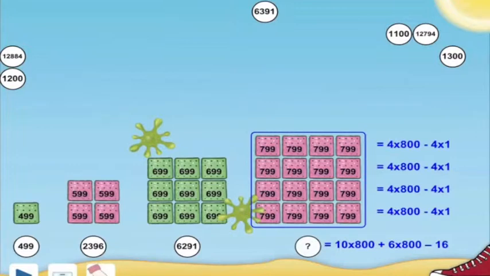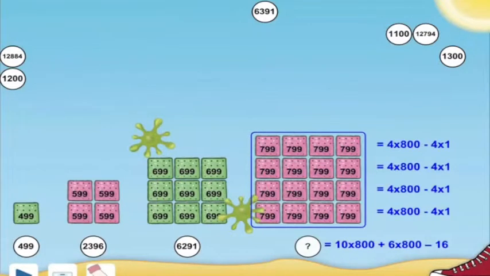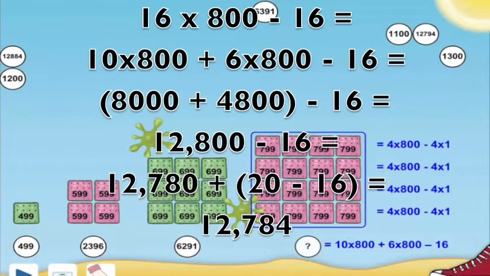We then have that repeat adding 16 799s is the same as 16 799s, or 16 times 799. And now using our rounding strategy, we'll turn 799s into 800s. So from 16 times 799, we obtain 16 times 800 minus 16. We turn 16 799s into 800s, so we have to take away 16. We're going to use another strategy where we can break up 16 times 800 into 10 times 800 and 6 times 800 to make the calculation easier.